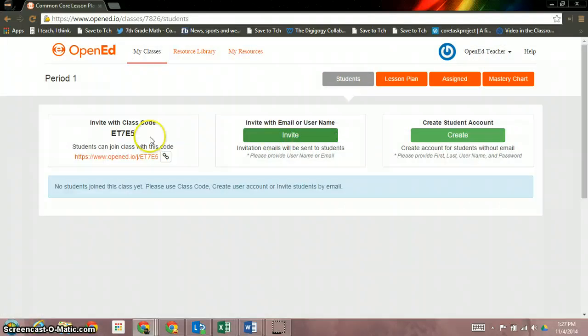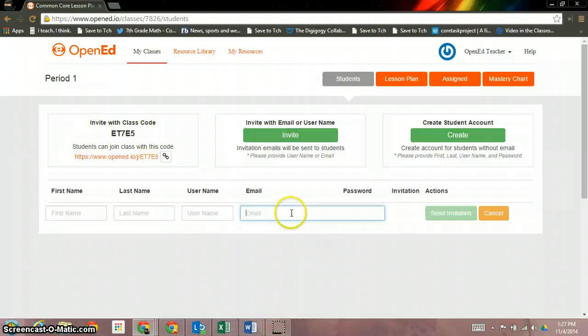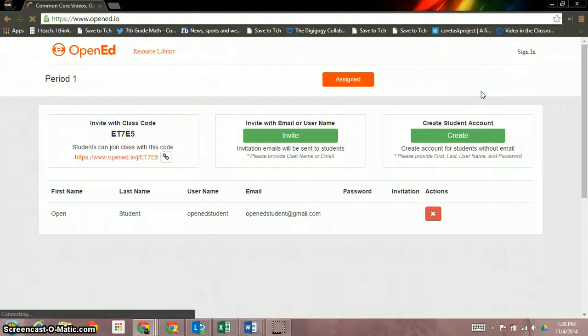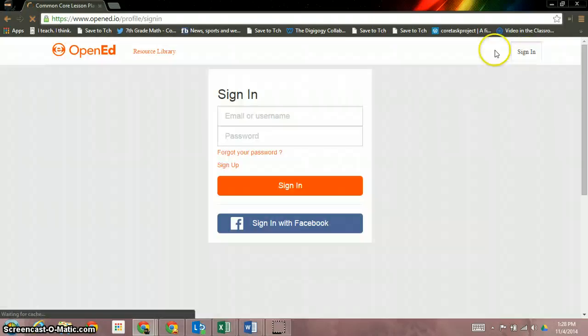Now the students can just be added with a class code here. I'm going to invite my student account. Okay. If you have a student that doesn't have a Fresno Unified email or something, you can create an account without an email address now too, which is great. Okay, so I'm going to sign out, and I'll go ahead and sign back in now as my student account.